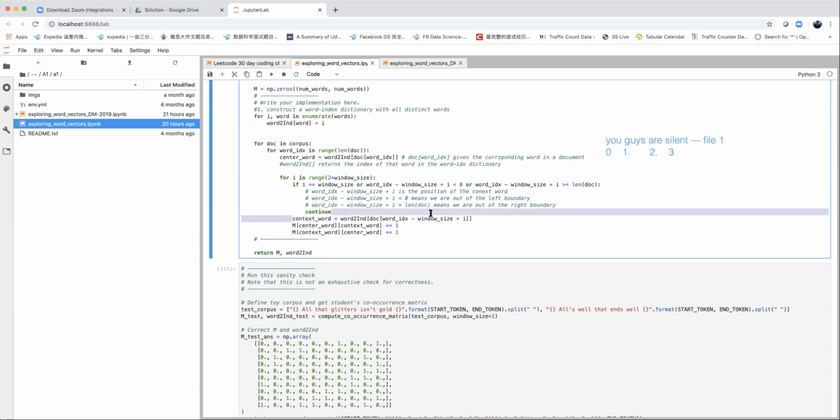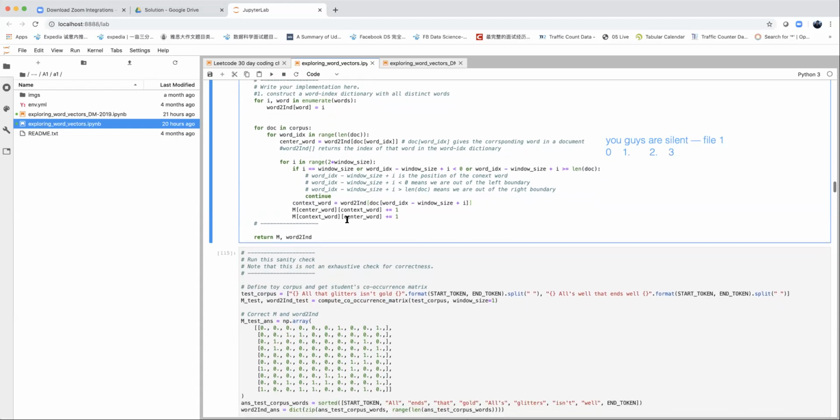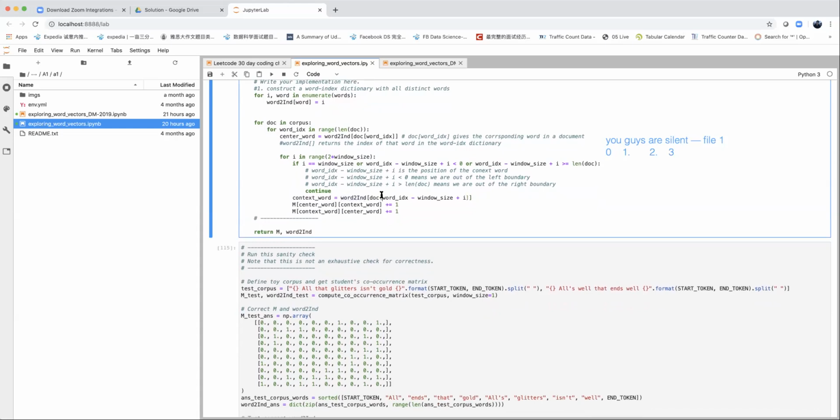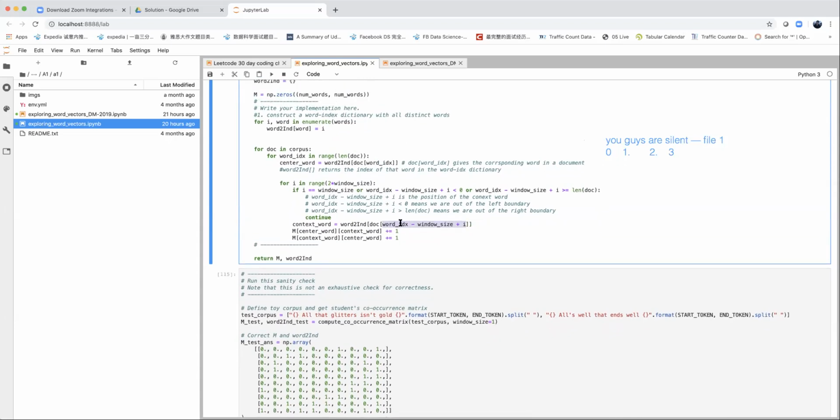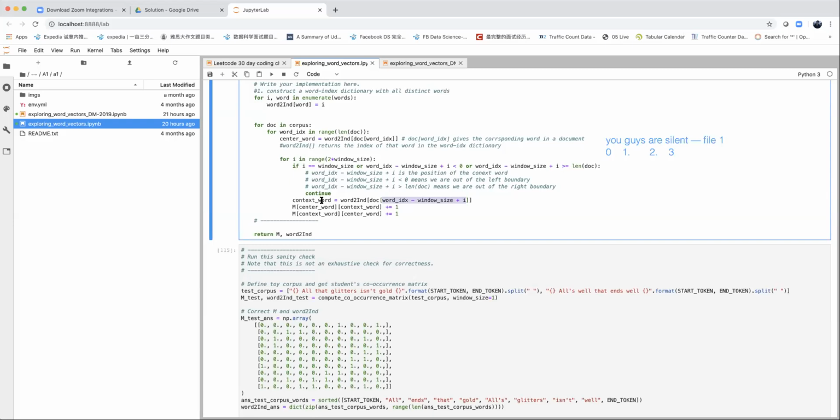If it's actually inside the window size, then we find the context word. This is the index of the context word in the document, similar to this one here. We find a word in the document and return that word's index in the corpus, so that we can find the position of the context word in the corpus. Okay, so we find the center word, and we find the context word.